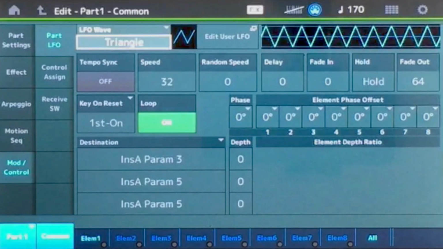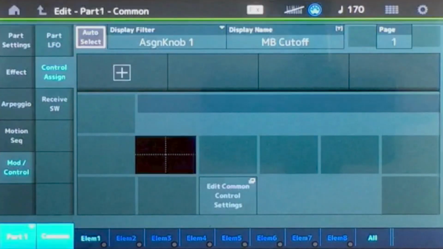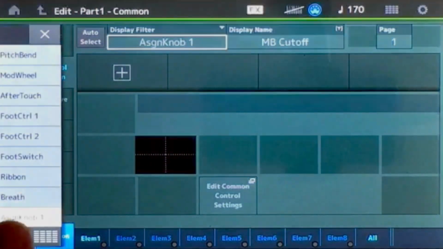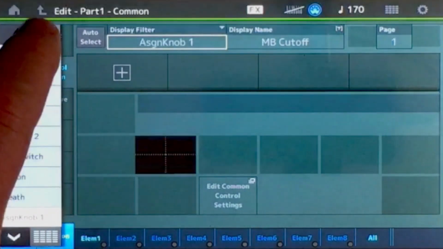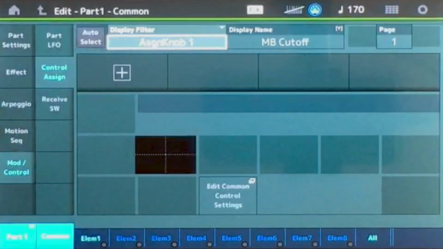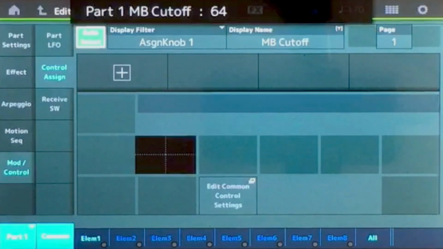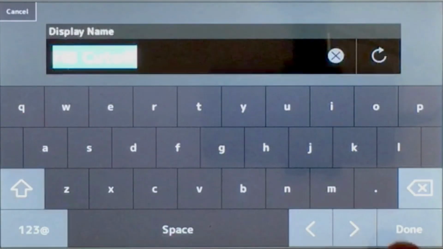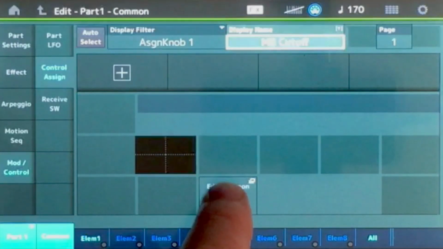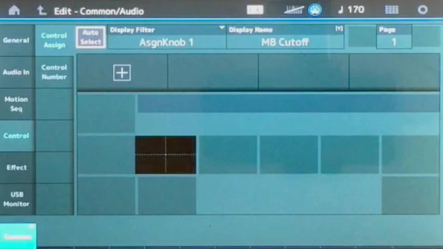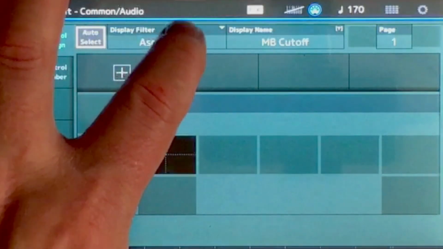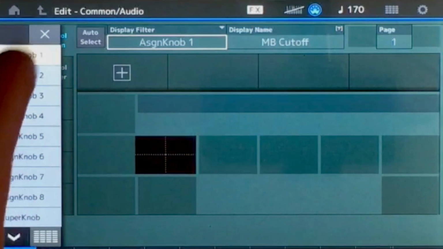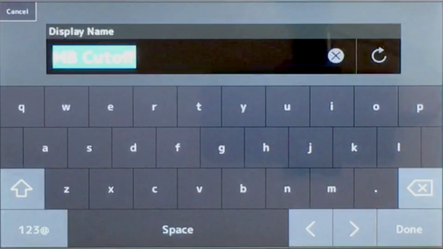Then choose Mod Control and Control Assign. Then under Display Filter, choose Assignable Knob 1. This can either be done from the drop-down menu, or if you press Auto Select, you can then twist the knob and it will enter the correct number. Change the display name, so here I've put Matrix Brute Cutoff, and then hit the box that says Edit Common Control Settings. Again, make sure under Control Assign that you have the correct assignable knob, and again change the display name. Again, here I've put MB Cutoff.